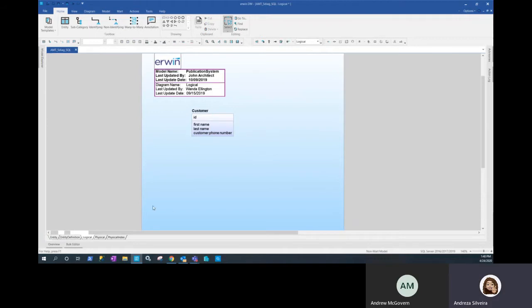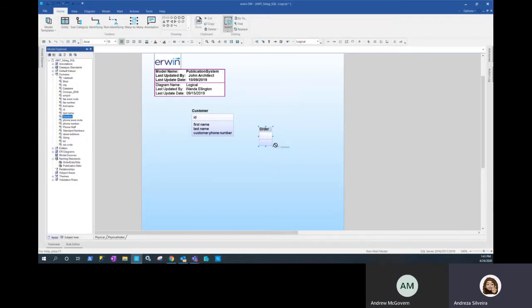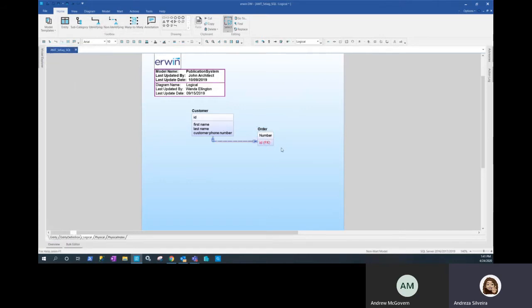Okay, so just a couple things on our logical side here that we can now use. I will create a second one here called order, and I'm going to drag and drop my order number here, and I will create a non-identifying relationship, so we can have our customer ID also as part of our order table. As you see, I have ID here under customer and I have ID here under order.